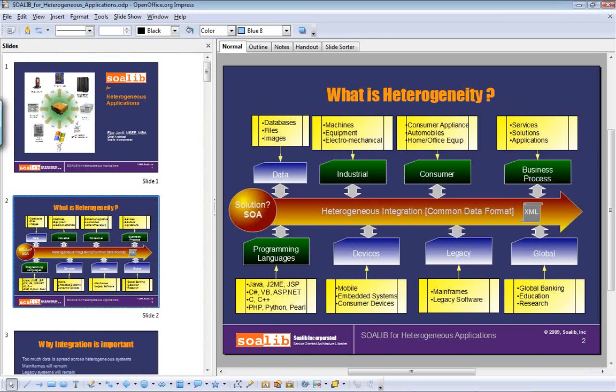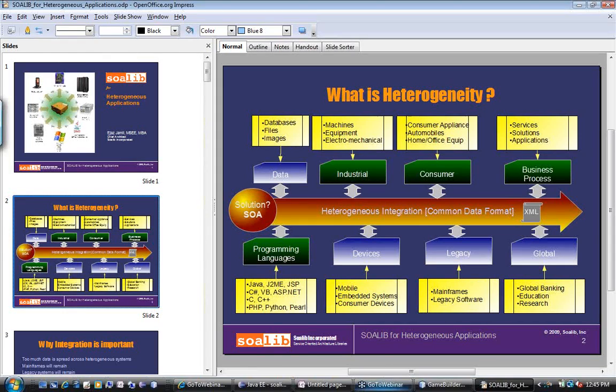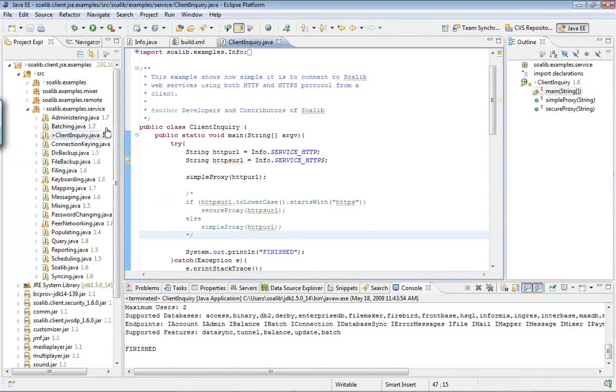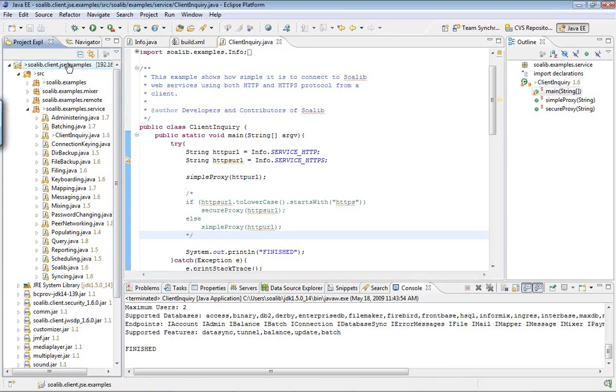Now, my formal presentation is done. I'm going to show now the examples. I have a number of examples that I'm going to show. I'm going to use the Eclipse application development tool, which is free, for our Java example. This is an example you can download from our site soalib.com, and you will find these examples.